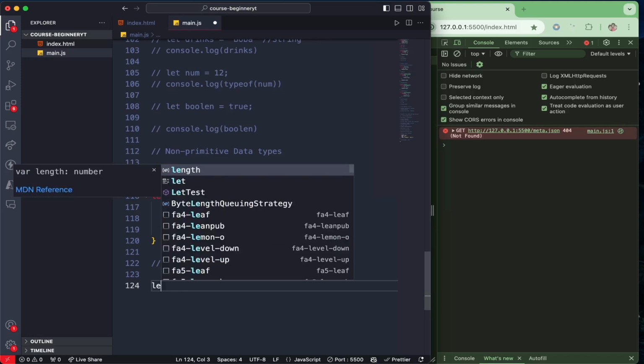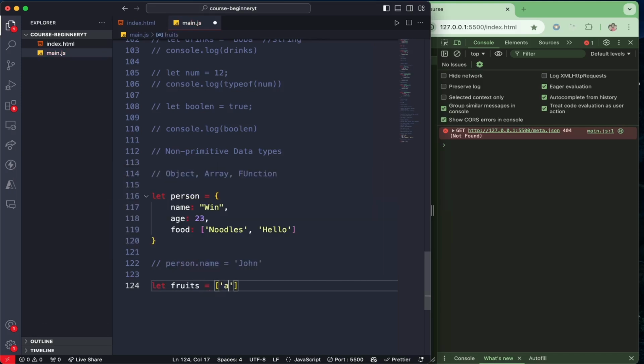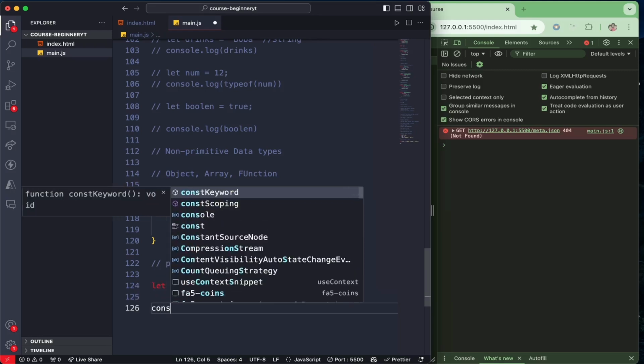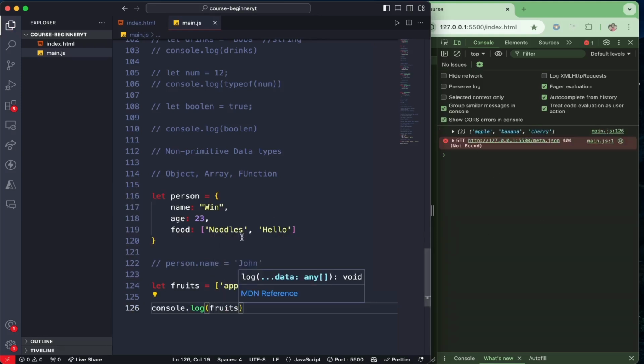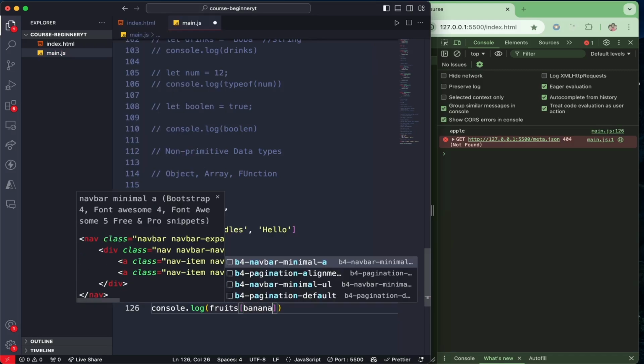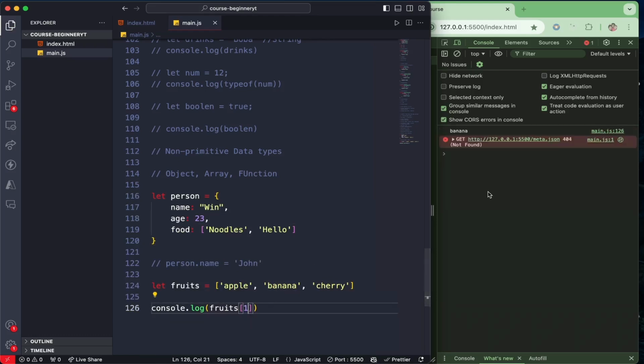Array. Let fruits equals apple, banana, and then cherry. Okay, let's console log that. We have an array, right? Fruits. There we go. And how do we access it? We just go by index now. Go 0 index, we get apple. We go banana. No, banana is 1. Okay, banana.